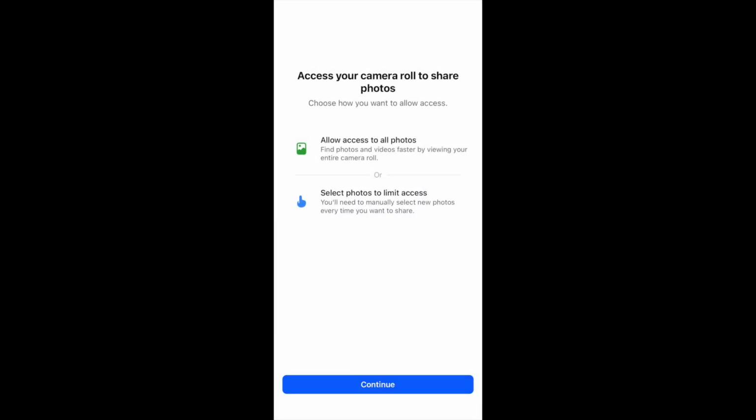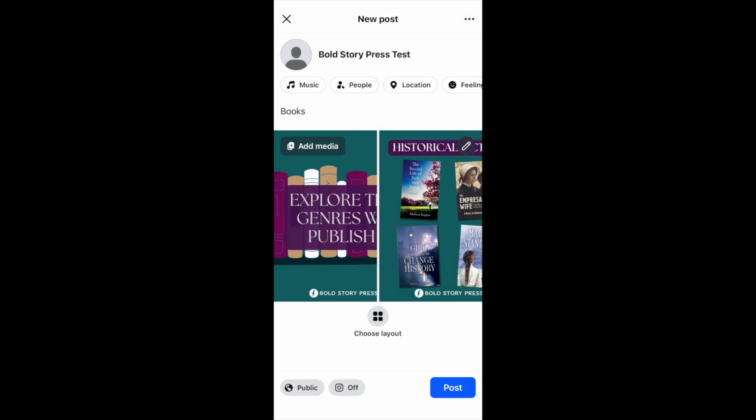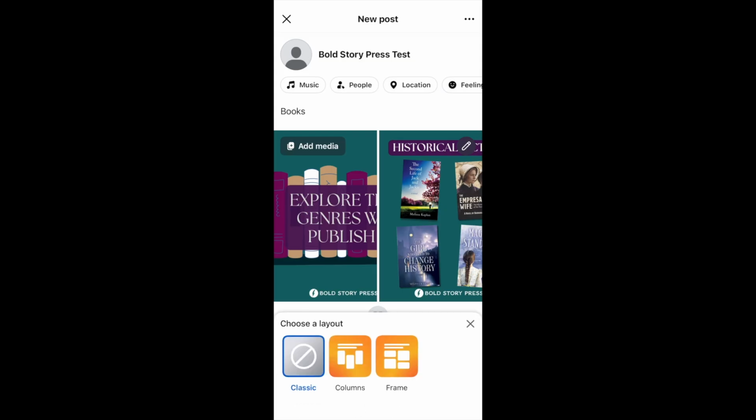Now you can select images to accompany your post. Once you've selected your images, click Next. At the bottom middle, you can choose your layout. I will stick with Classic.